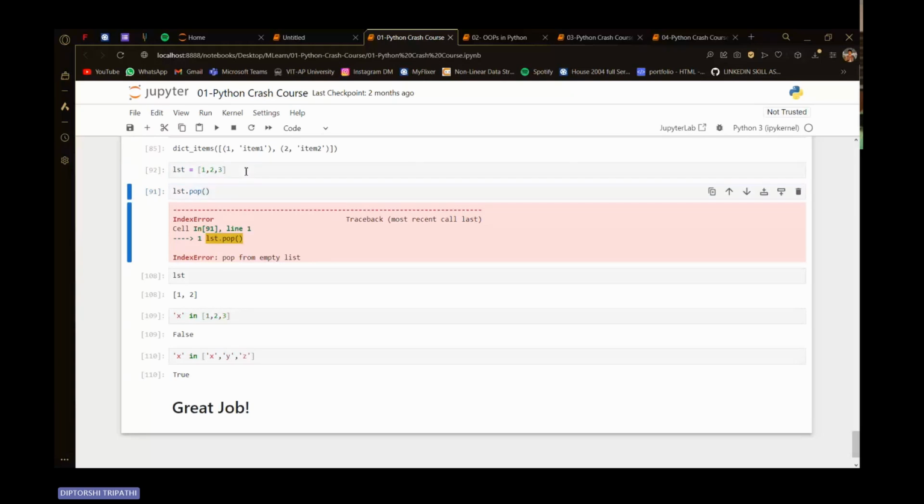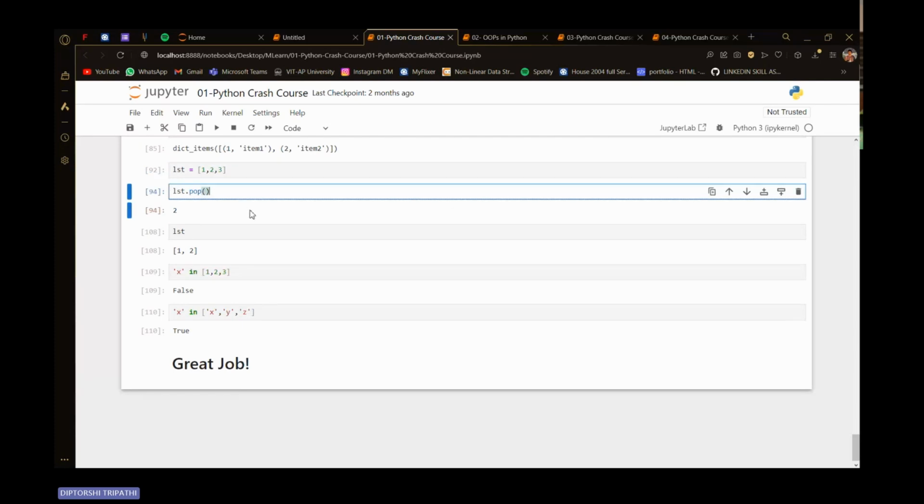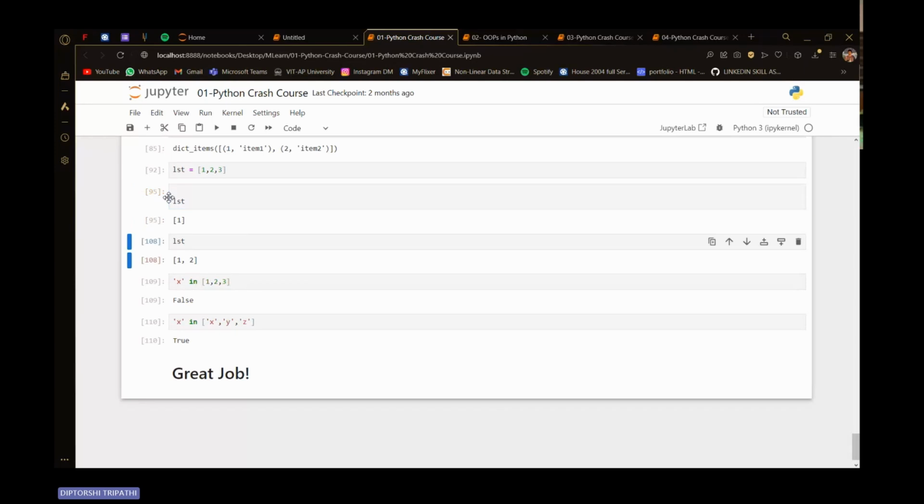So let's run this code again. List.pop will give me 3. Then I run it again, it gives me 2, because the last element has already been popped. So this is the last element. Now if I remove this, you can see only 1 is left. Then I do list.pop again, and when I look at the list, it is an empty list. I hope this is understood.